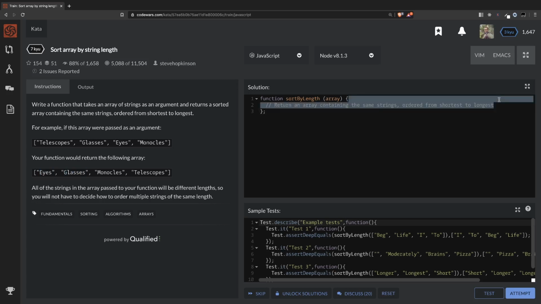So the way we could do this is by using the built-in sort method, and we're also going to pass in our custom sorting function. So let's do that. Array.sort, and here we're going to take A and B, which will be the words, so each of the words here, and we want to write our custom function, which will check the length. So A.length minus B.length.